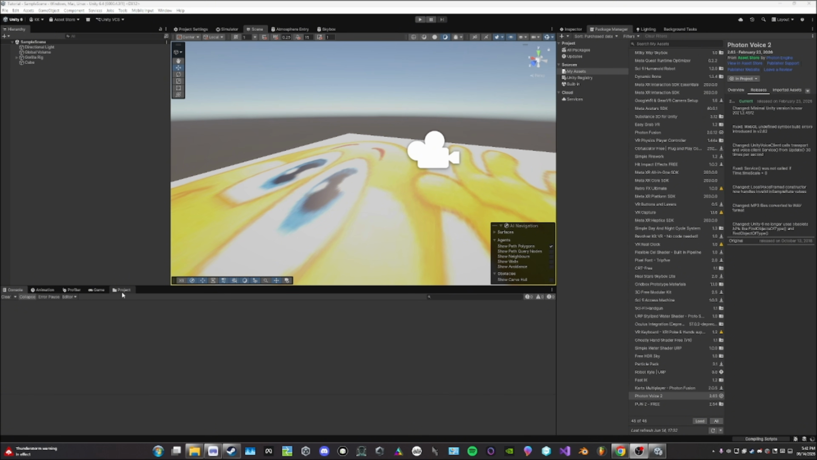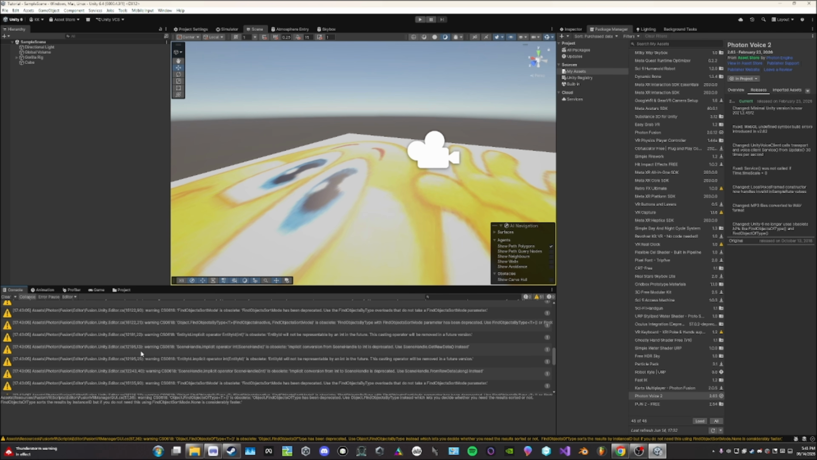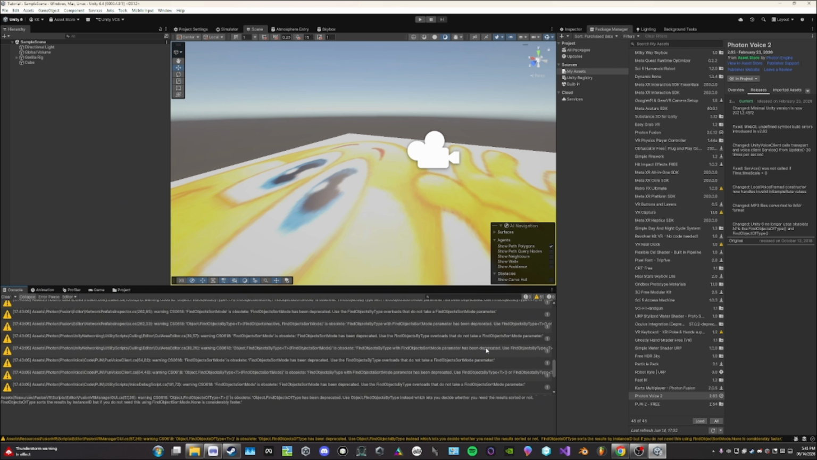Surprisingly. Alright, go to Project. And my player model, which was just the one that was pre-built in, is already in Fusion 2, so you don't need to worry about it. Alright, if you get these warnings, it's genuinely fine. It's just deprecated stuff. It's fine.